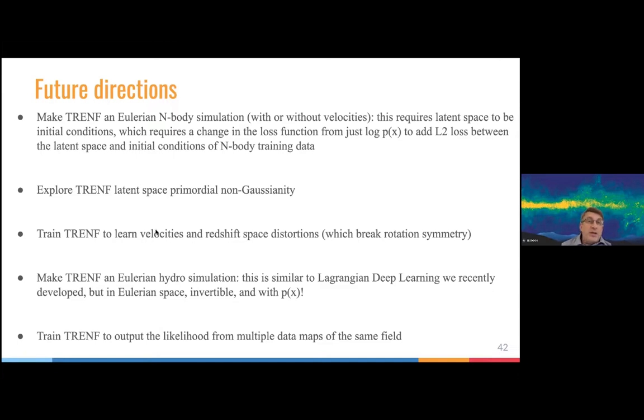Then we want to generalize this to redshift space distortions and velocities. Now, redshift space distortions break the rotational equivariance. And so that's something that will be harder to do, and certainly we want to go there because a lot of our data, like the DESI survey that just started, has redshift space distortions, so we need to incorporate velocities into this.